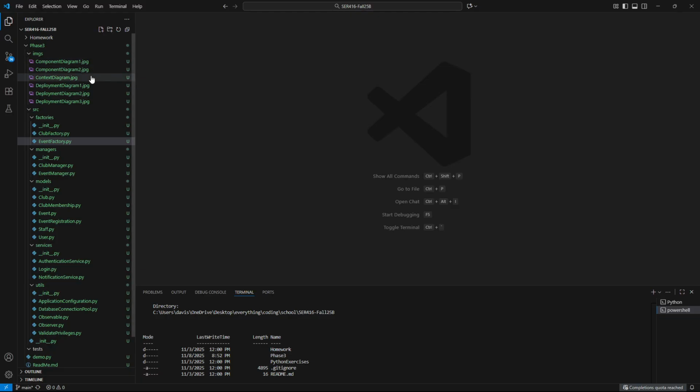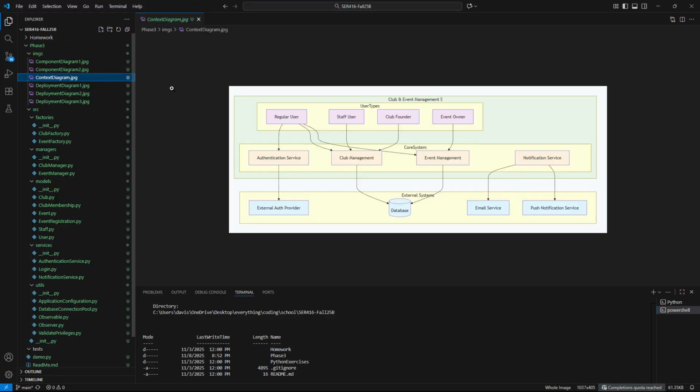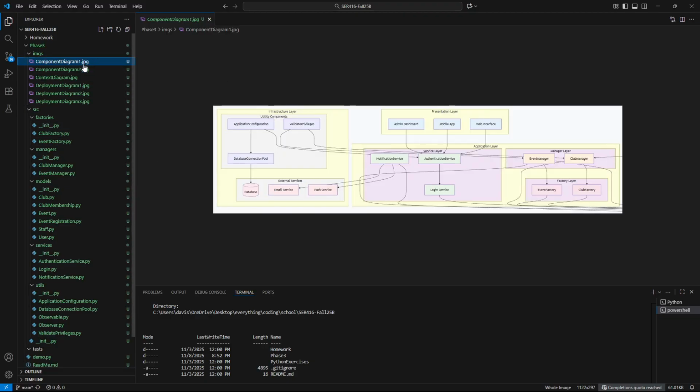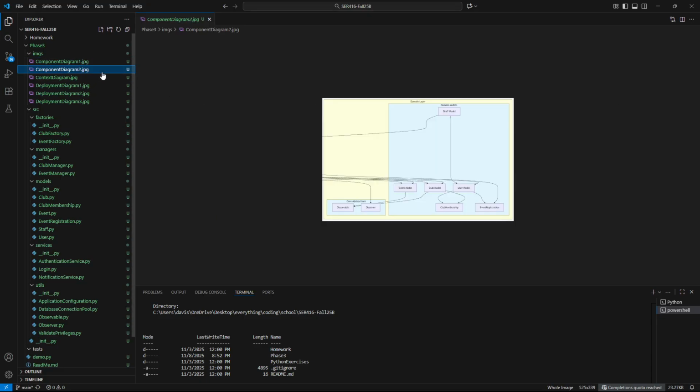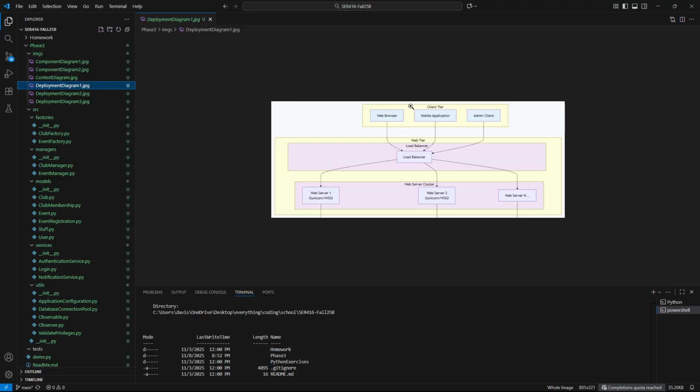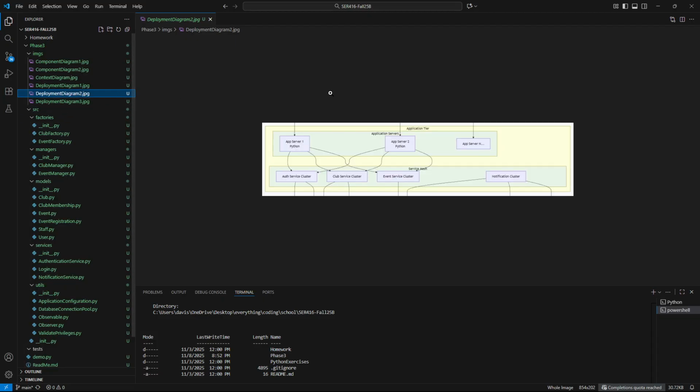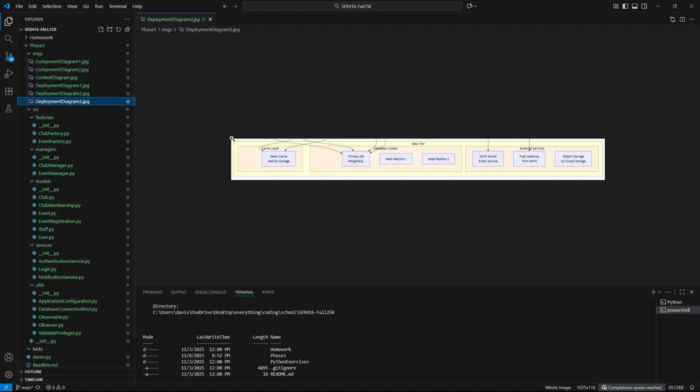This is my implementation. So, real quick, I just wanted to show my context diagram, my first part of the component diagram, which is infrastructure, presentation, and application, and the second part, which is the domain. And then my first deployment diagram, which is client and web tiers. The second deployment diagram, which is application tier. And then the third deployment diagram, which is data tier.